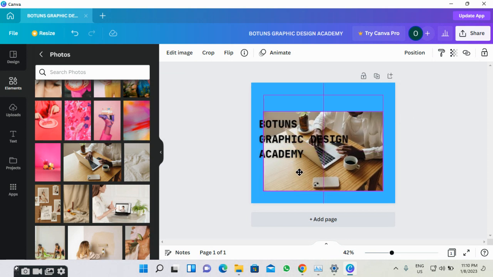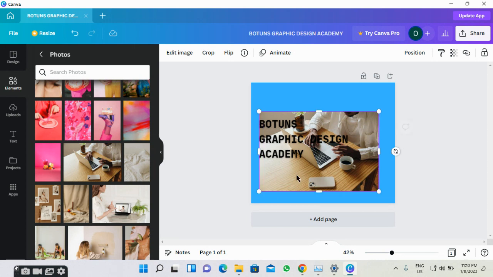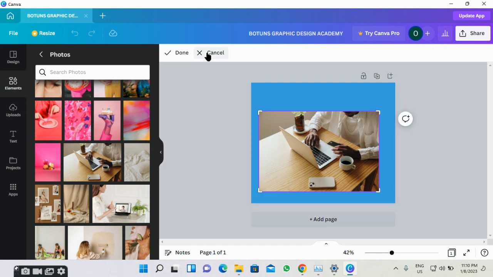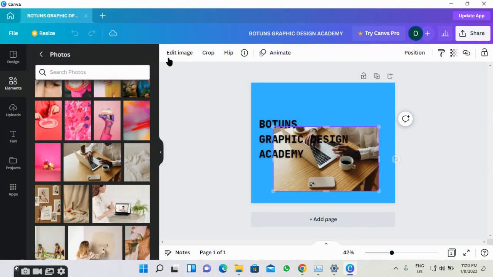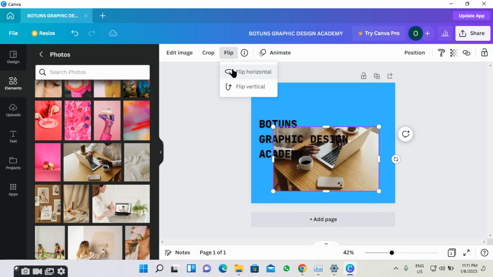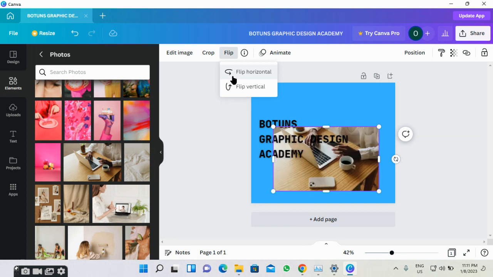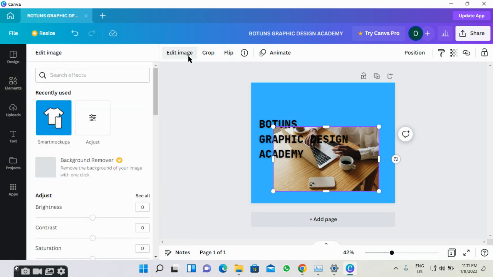Here we have our image. With this kind of image, we can decide to crop it. So let me crop it. I've cropped it. Or we can decide to flip it. You can see. Yeah. So you just have to make it to your own taste. Here we can decide to edit the image.